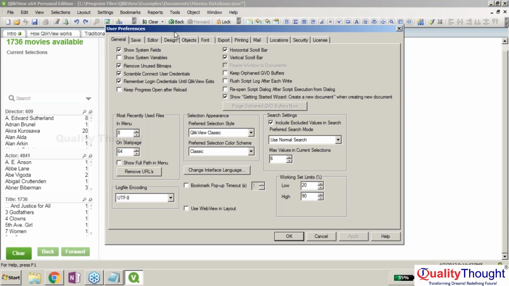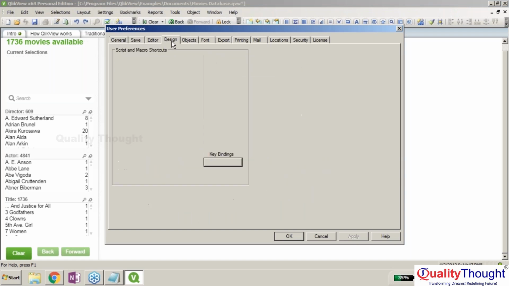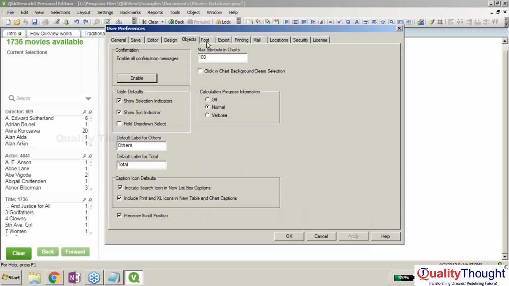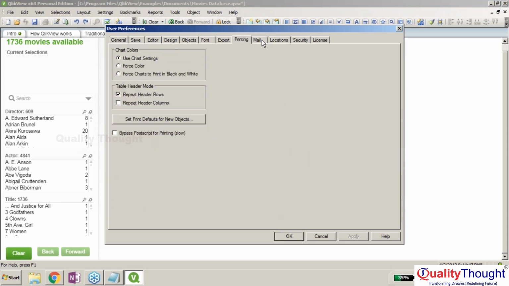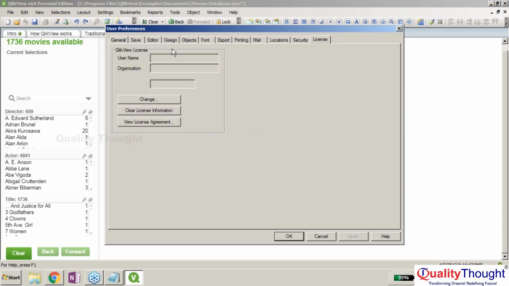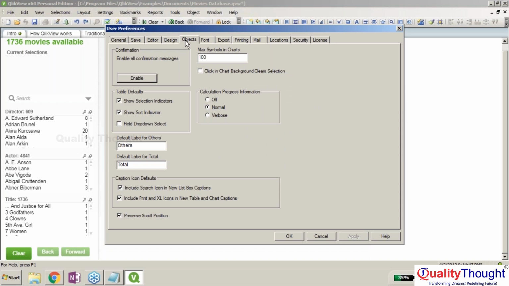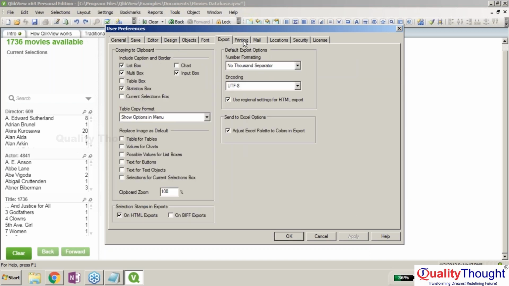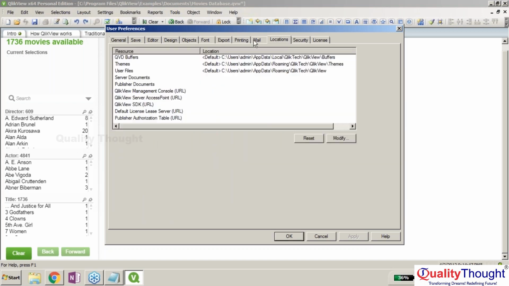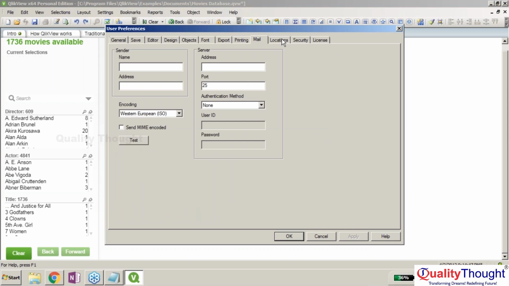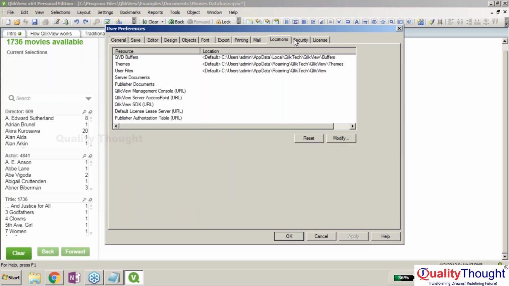User preferences. You have many user preferences. There are a lot of options here actually in this user preferences. You can select any one of those options in order to make something work. Okay. This is really a heavy system actually during the option selections and all kinds of stuff. Number formatting and mail. You can configure an email also. From the QlikView, you can configure an email and you can send an email also.